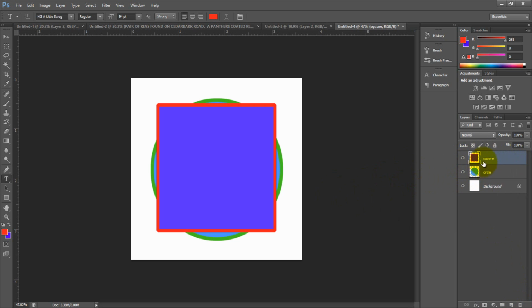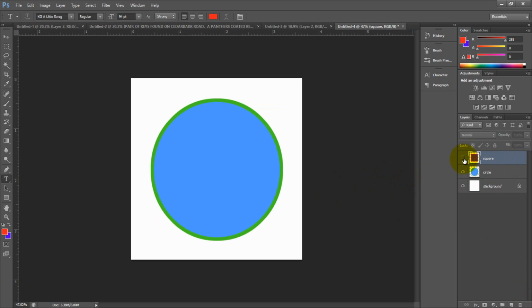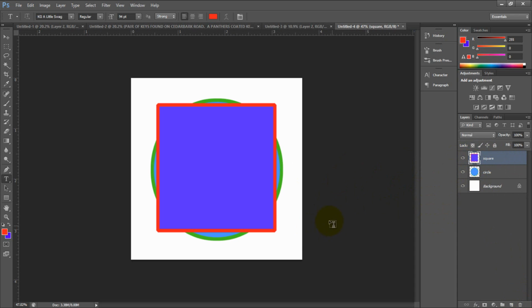So over here we have two layers. One is a square and the other one is a circle. I'm going to give you examples of what layer masking does with these two shapes. First of all, to create a layer mask, you click on the layer where you want to create your layer mask, and then click on the Create Layer Mask button. So, add layer mask. Bam!